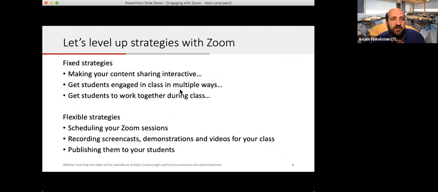So what we're going to talk about in terms of leveling up strategies, in terms of fixed strategies that we've spoken about in our planning webinars, fixed meaning that everybody has to be in the same place at the same time, and flexible meaning that you actually have a lot of options so that you'll be able to use them at different times with students, so you don't all have to be in the same place at the same time. So flexible strategies are really things like recording and scheduling and doing things after the fact.